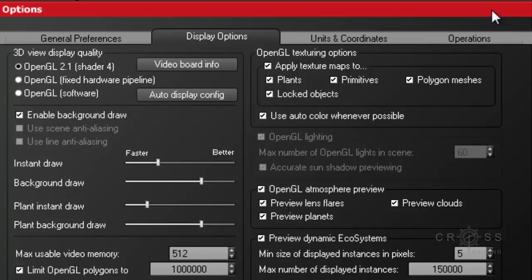The next area is OpenGL Atmosphere Preview. When enabled, View colors the sky according to the atmosphere settings in your scene. Clouds are not taken into account. Lens flares and plants can also be previewed.